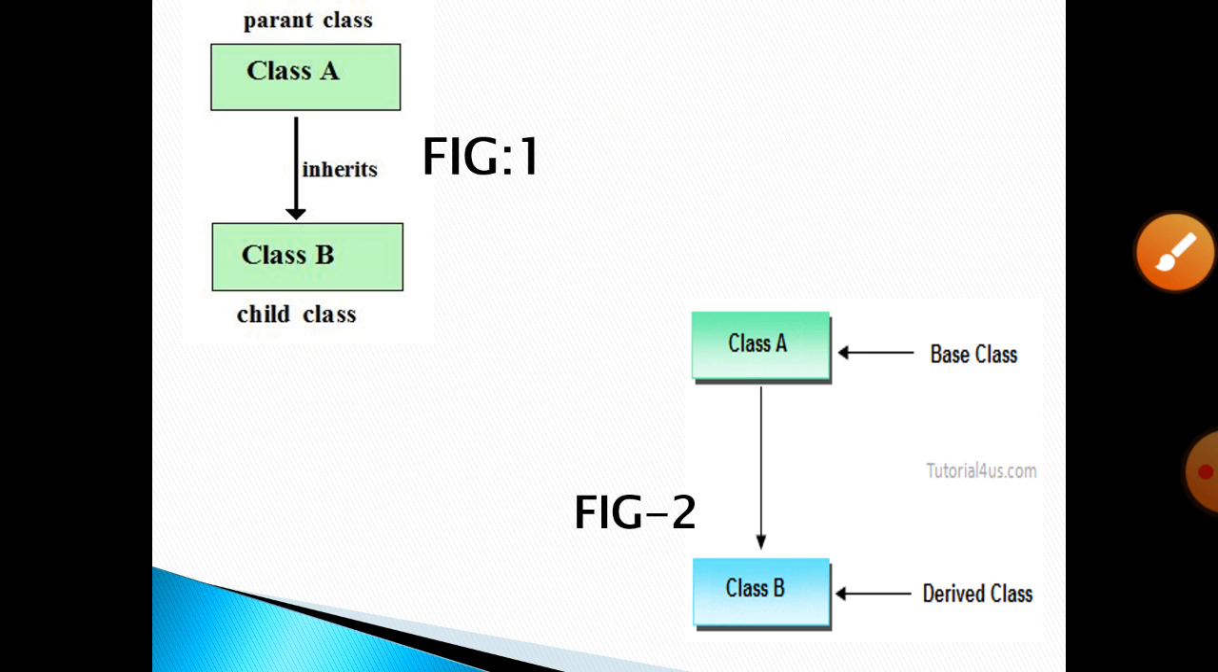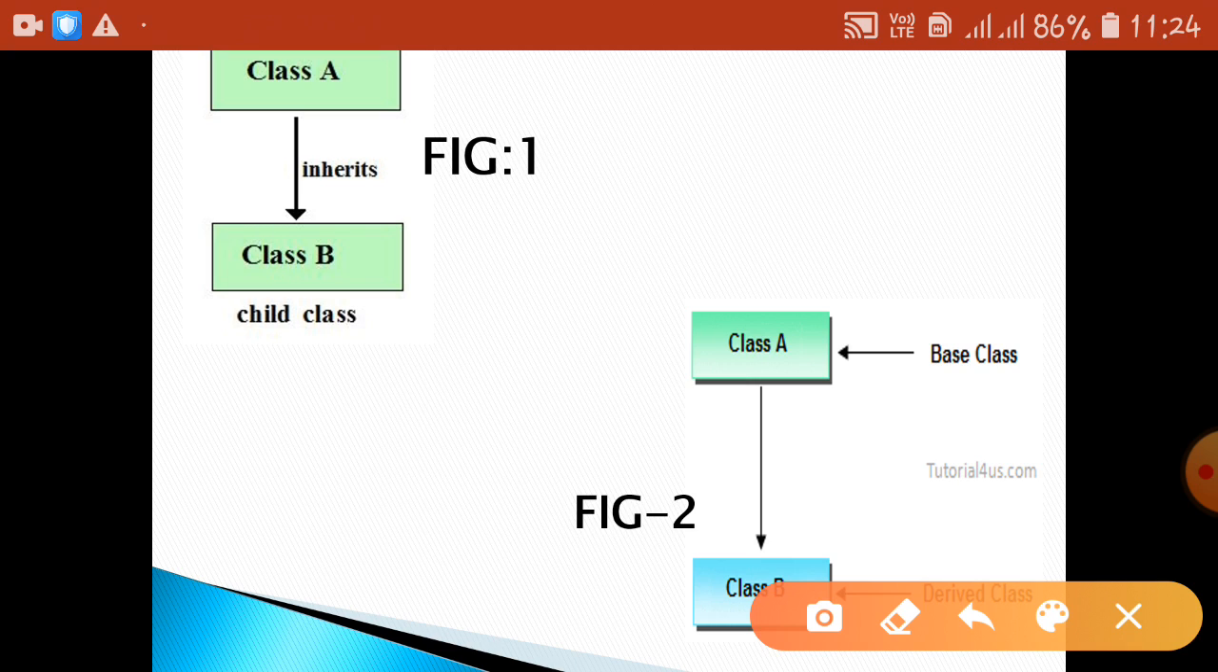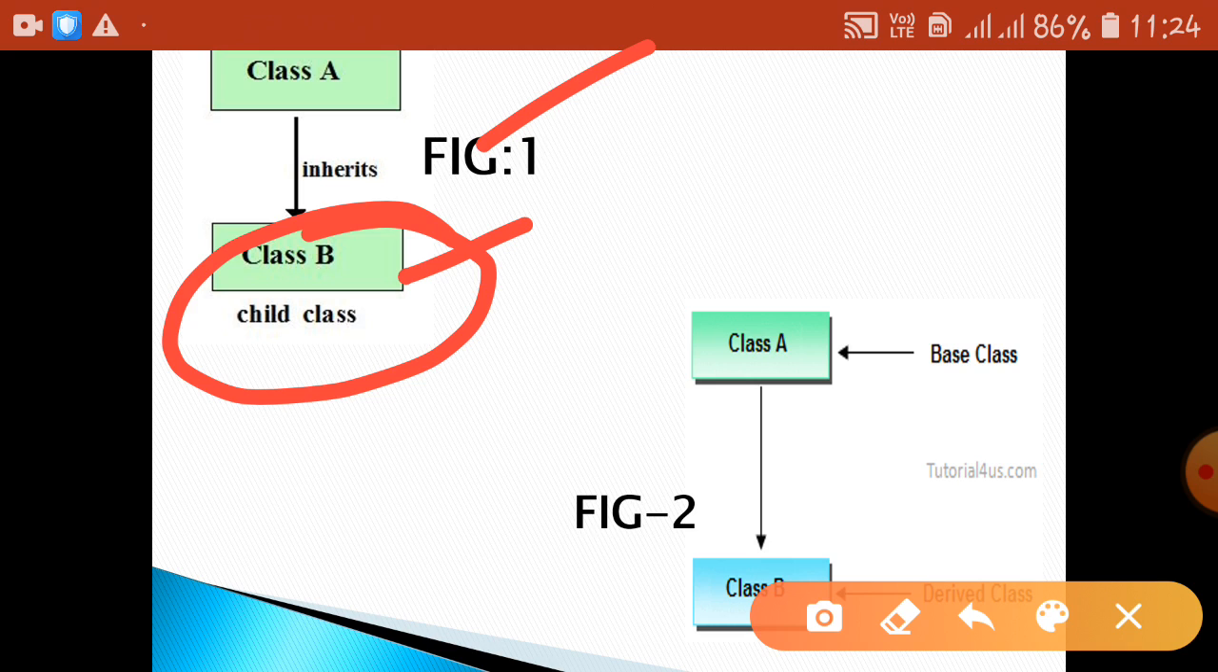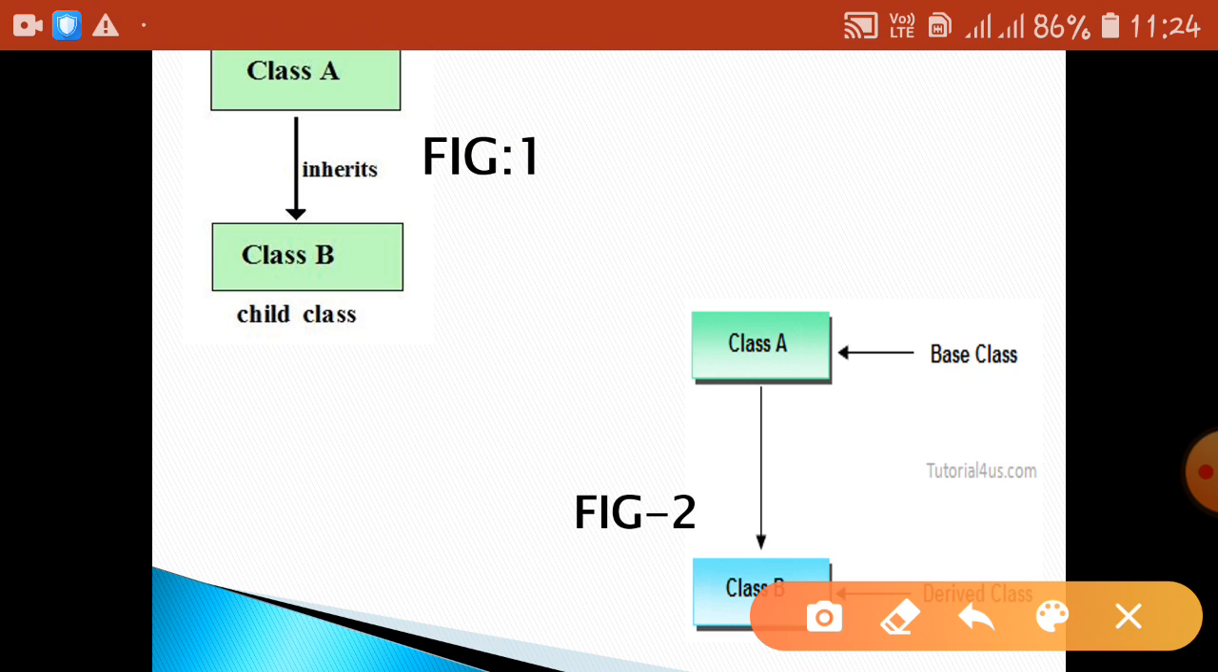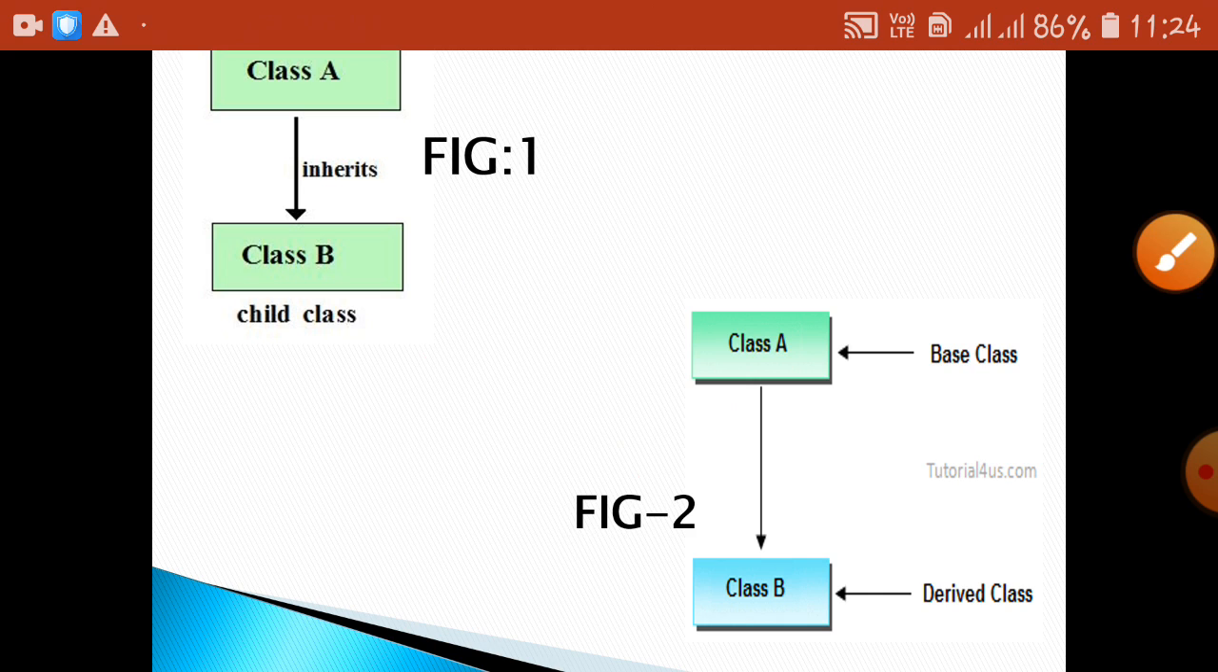Here you can see the pictorial representation of inheritance. I have taken a class A as a parent class, which is a base class which passes the properties to the subclass or a child class, that is class B. Next, in figure 2, the class A is a base class and class B is a subclass, or a derived class.